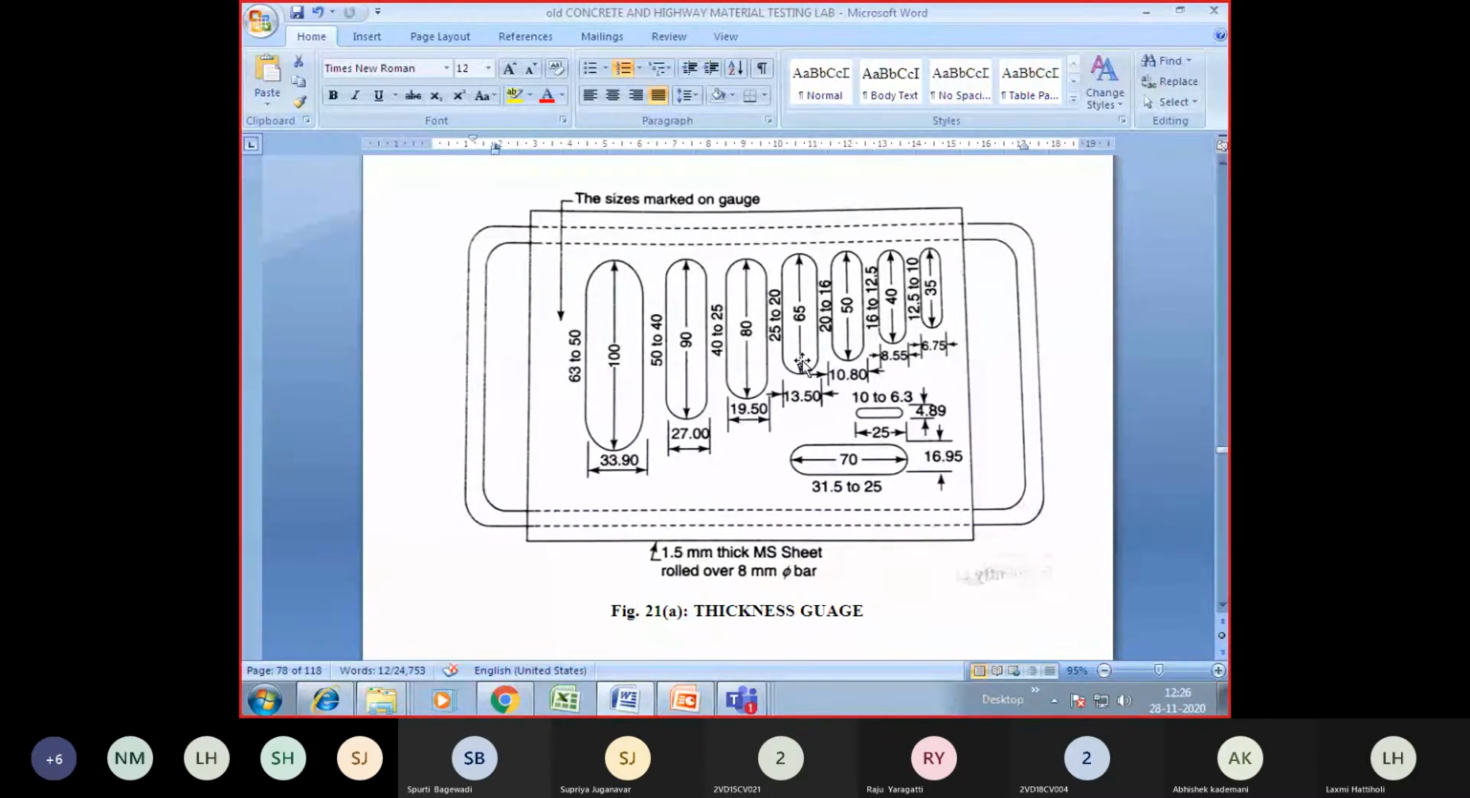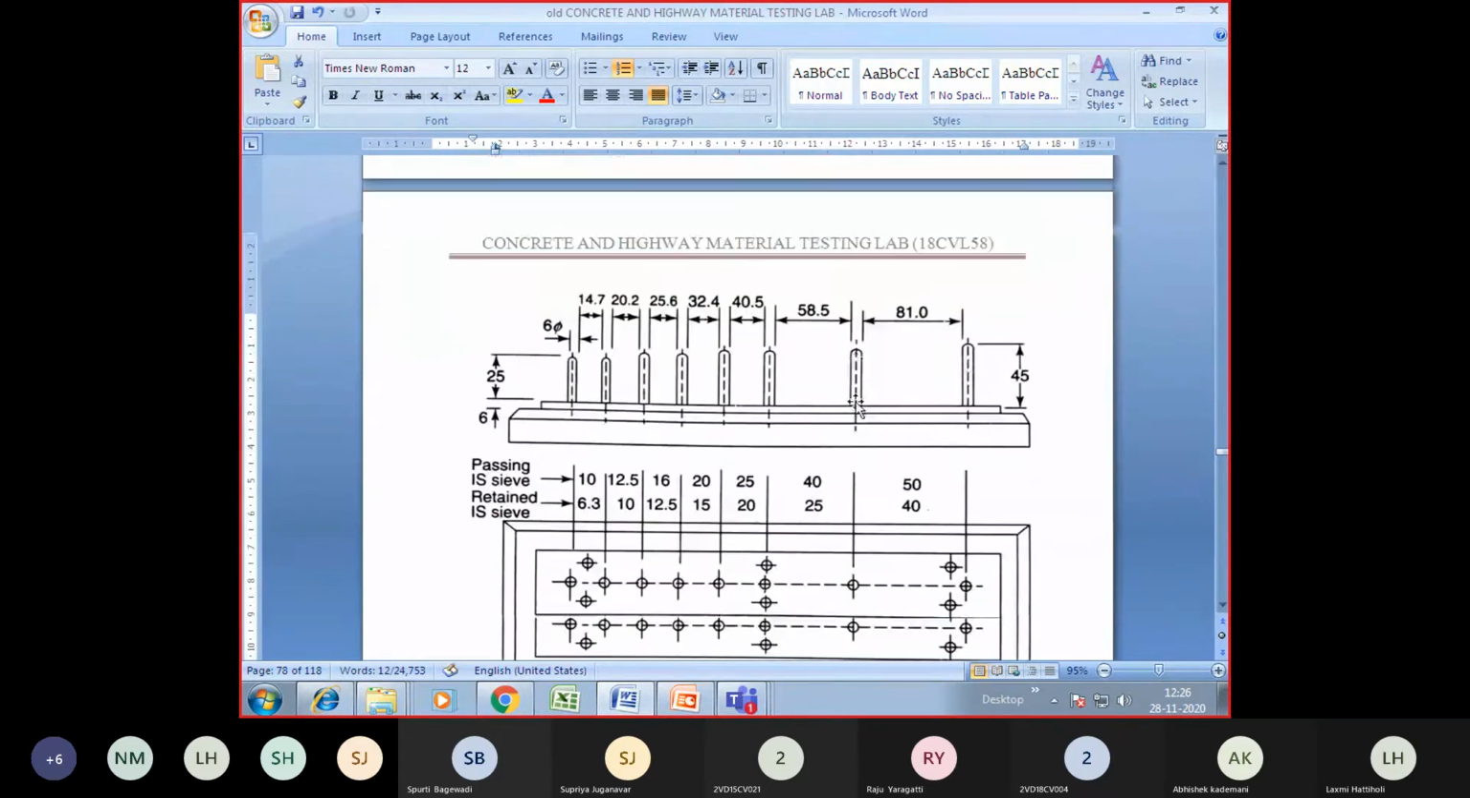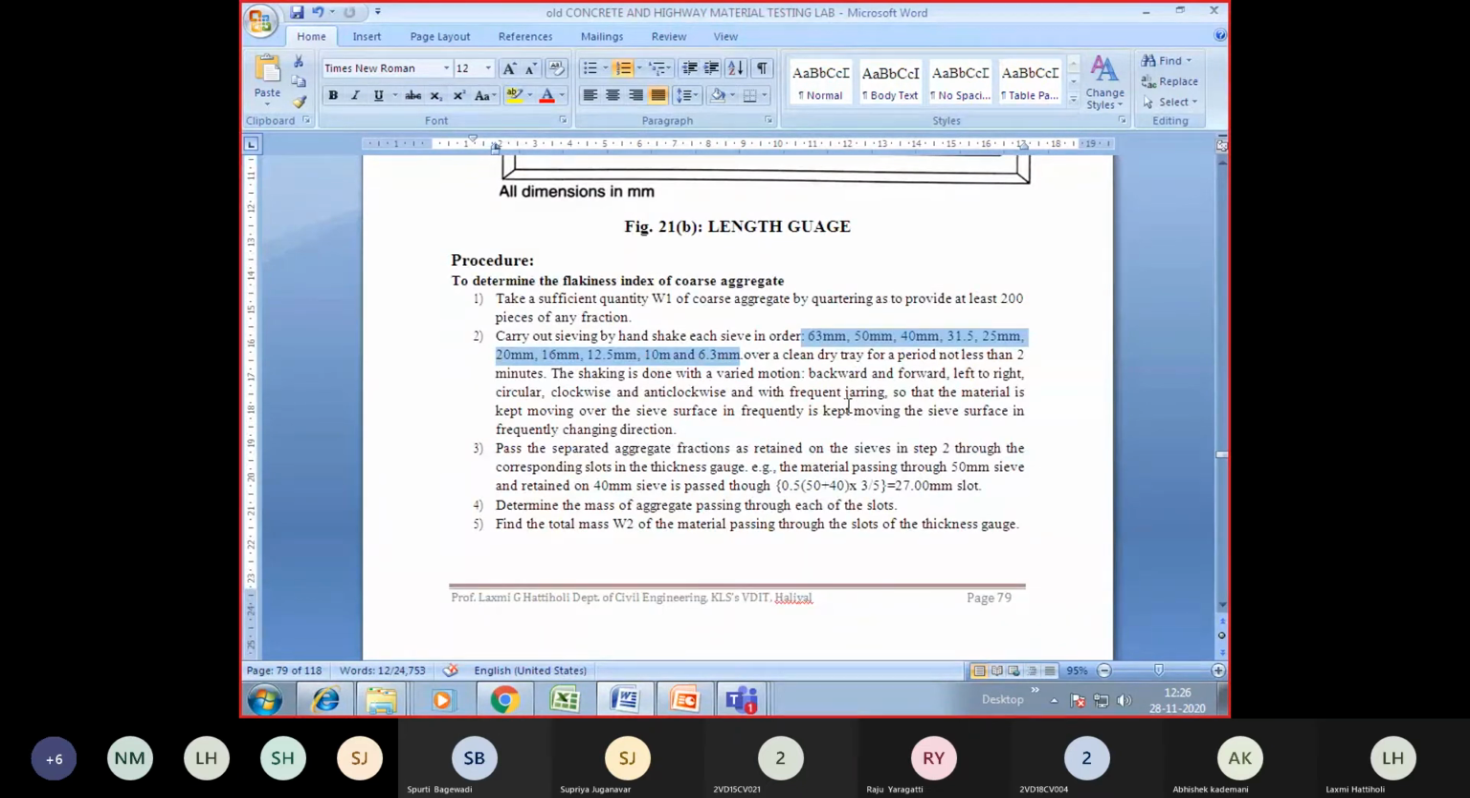Once again, make a record of how many aggregates have passed through each slot. Make a table and go on recording it. Once the table is formed, you can calculate the weight of aggregates passed through each slot. Take the summation over all the slots, and finally when you calculate the sum, you will get the W2 value.